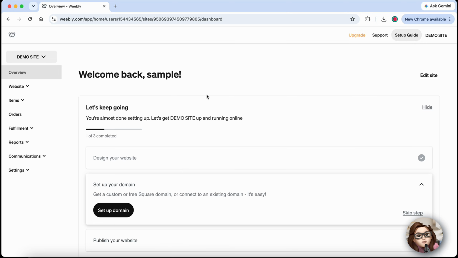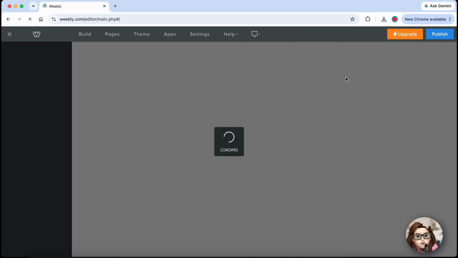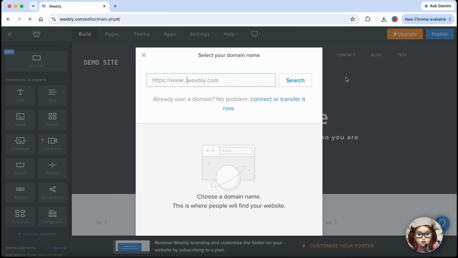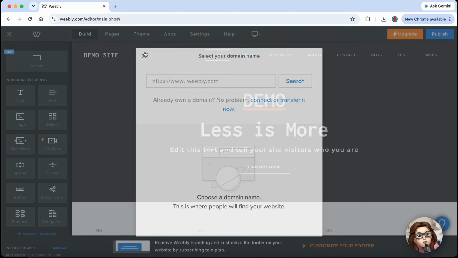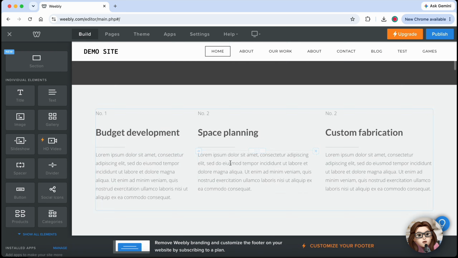Click Website, select Edit Site and choose the website you want to publish. Then click Edit to open the Weebly editor. Before publishing, make sure you've finished updating your pages, images and other content.